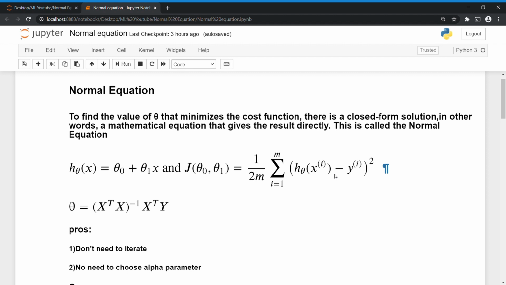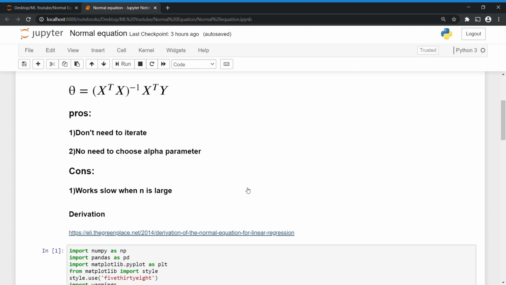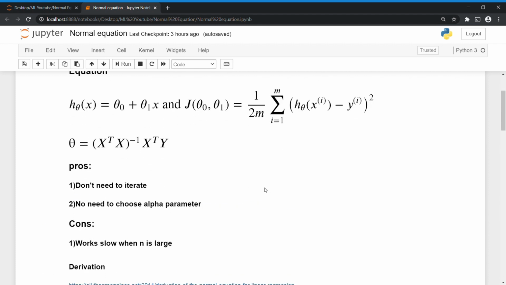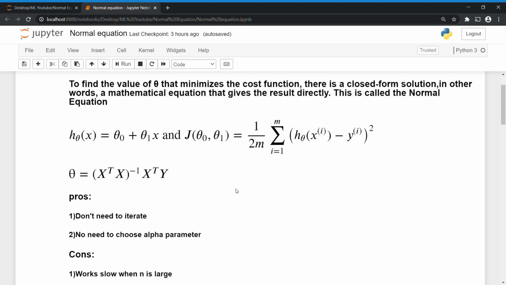In this normal equation, two mathematical concepts are involved. One is partial derivatives and the other one is linear algebra. I have given a link in the description for the derivation of this normal equation and how it is derived. You can click that link and it will take you to that website.